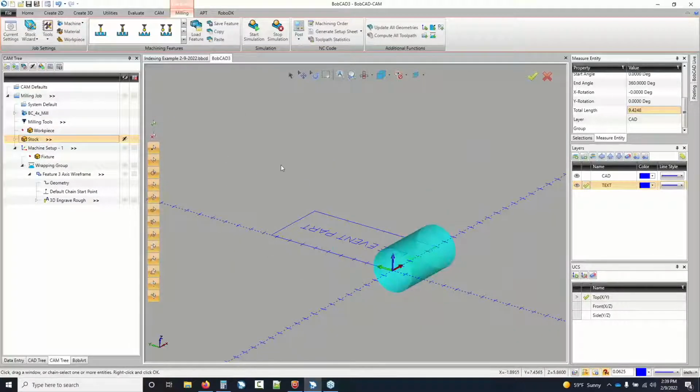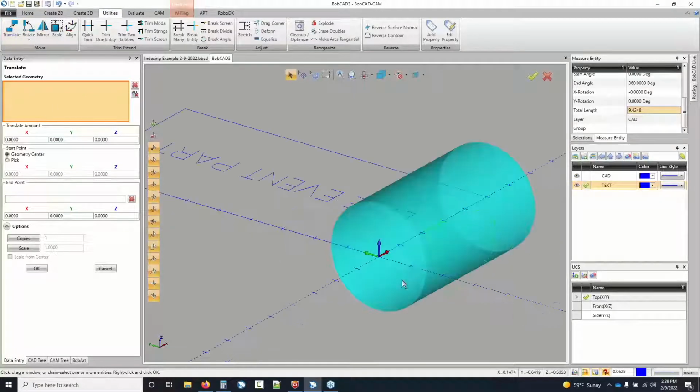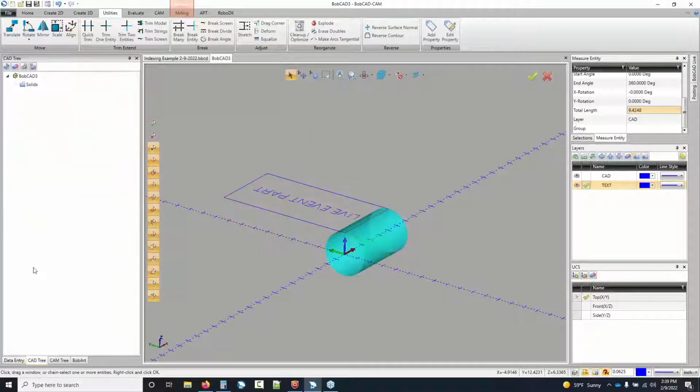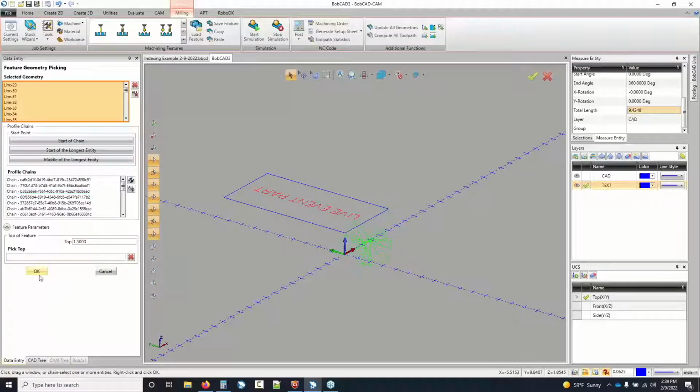So to fix this, I'm just going to go to Utilities and Translate. Again, this is what you'll notice: if you tried to run a simulation on this, it's just going to destroy all the stock. But if I go in and translate all this geometry up in Z, the radius of my stock, so 1.5, and then hit OK, now I can go in, repick my geometry, say reselect and OK.